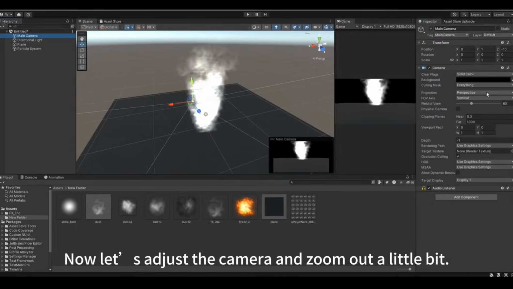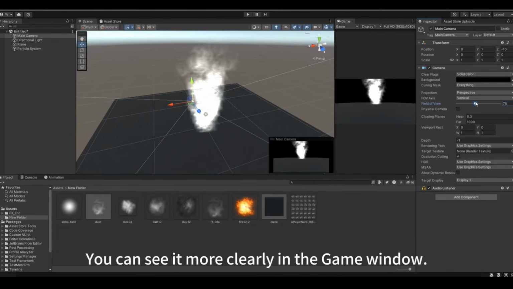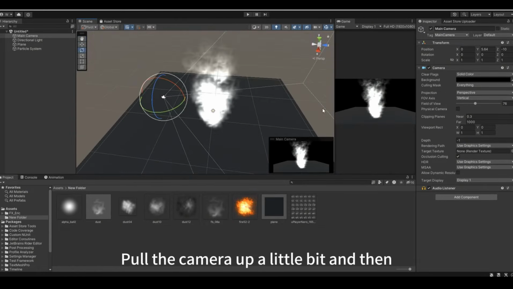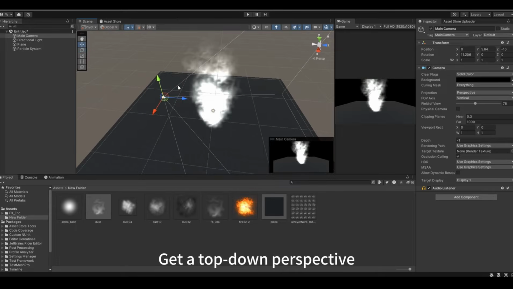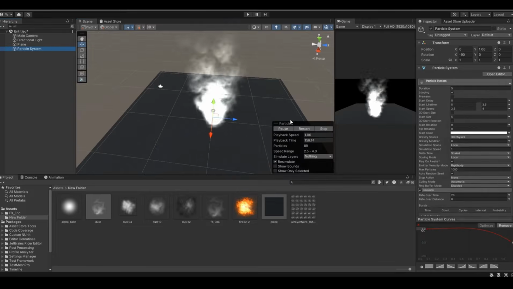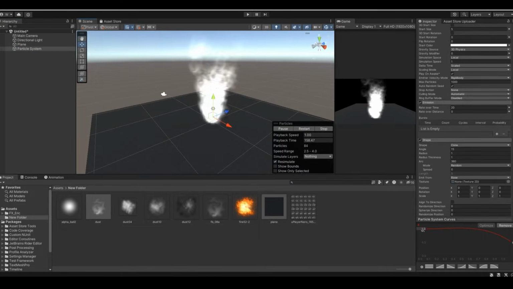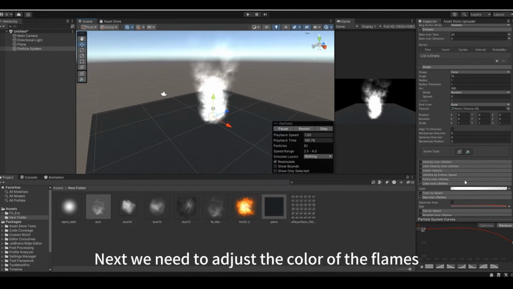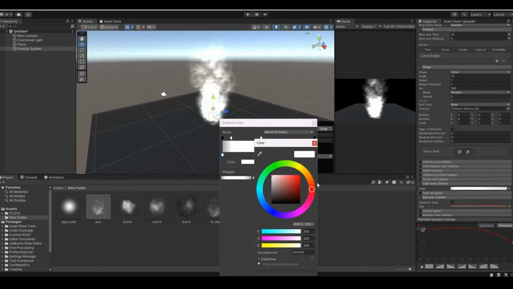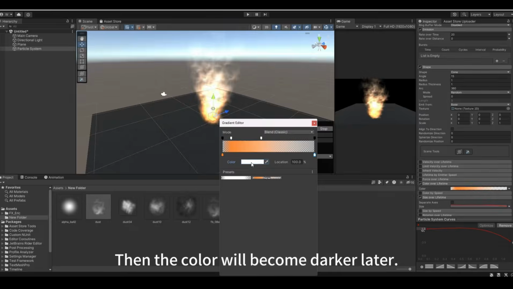Now let's adjust the camera and zoom out a little bit. You can see it more clearly in the game window. Pull the camera up a little bit and then get a top-down perspective. Next, we need to adjust the color of the flames. Just use orange. It will be brighter at first. Then the color will become darker later.